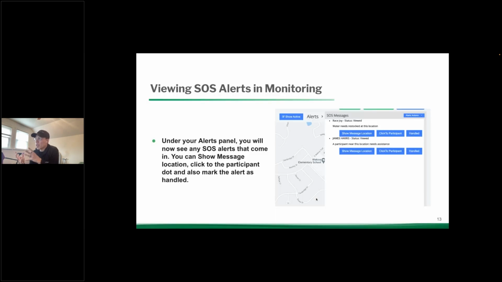Once you've enabled it and you have people using this feature, this is what it looks like in your monitoring window. You'll get this SOS tab, and you'll see all of your SOS messages from your participants here. So here you can see that this particular participant sent a message that says, hey, water needs restocked at this location. If you select show me location, it'll bring you to a ping of where that message was sent.